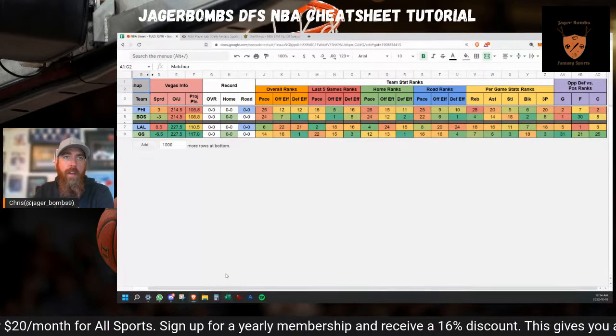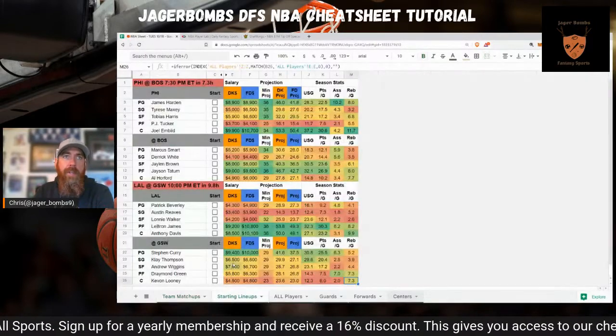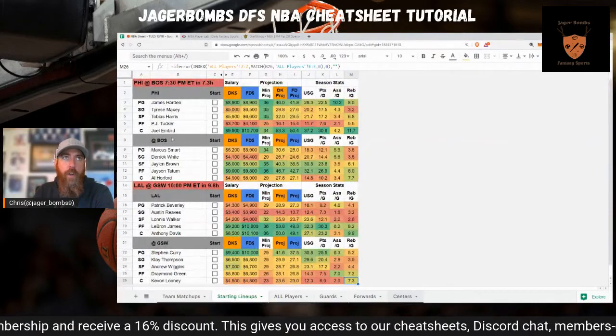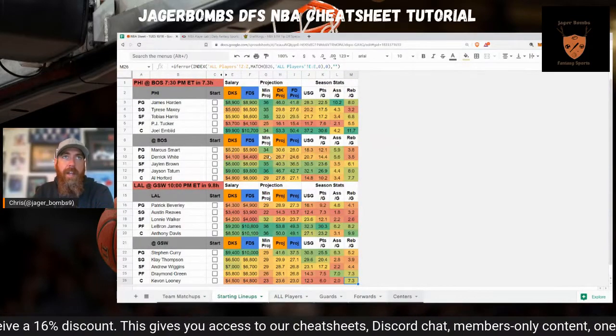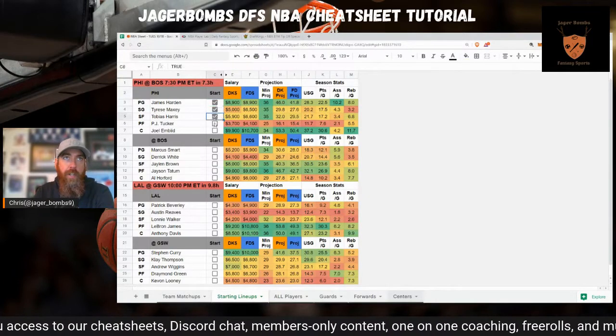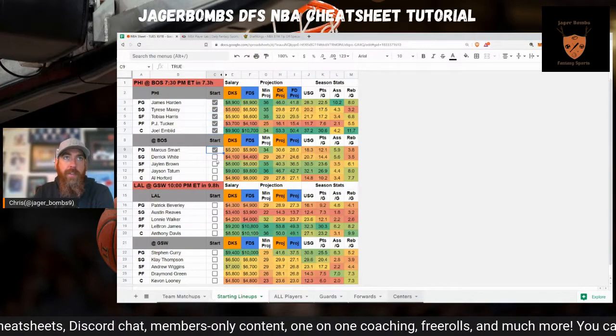So then we move over, we have a look at the starting lineups tab. So this is the matchups each and every day that you're going to see on here. These are all projected lineups. Once a lineup becomes official and started, we come through here and we check all these, showing you that the players have started.